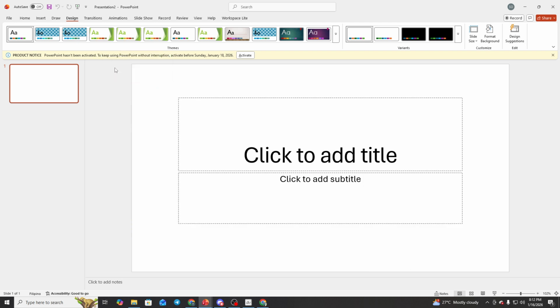From this point on, anytime you create a new blank presentation, PowerPoint will use your saved theme right out of the gate. That means your colors, fonts, and background styles are consistent without any extra steps.